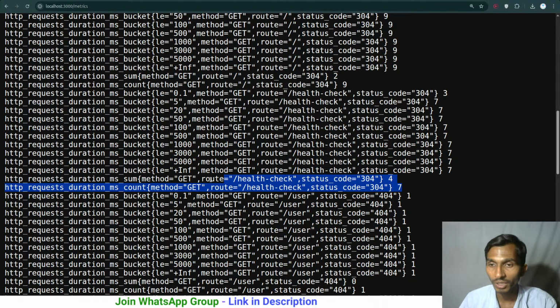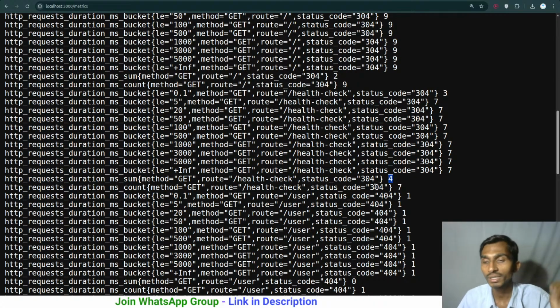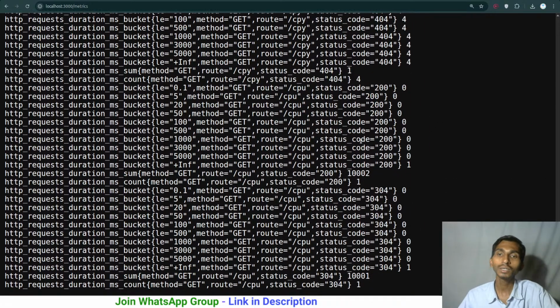And then below you have some data. What is this data? It is saying the total duration that took to resolve all the requests. How much was that? It is 4, in the sense 4 milliseconds it took to resolve all the requests. How many requests in total? The count of those requests is 7. This is what you get at the end, and the same thing gets repeated.